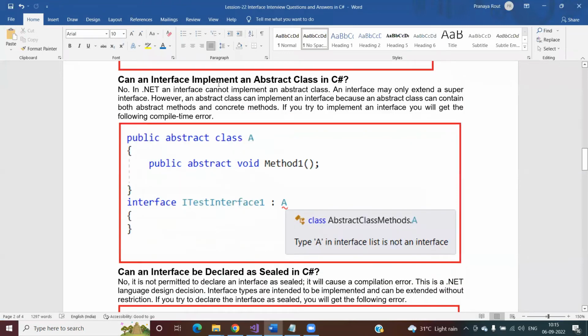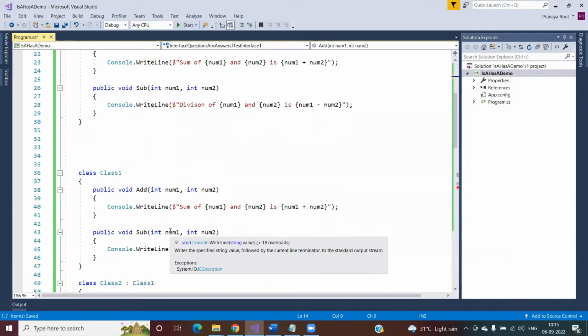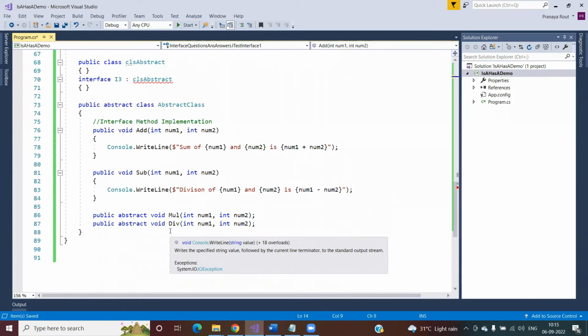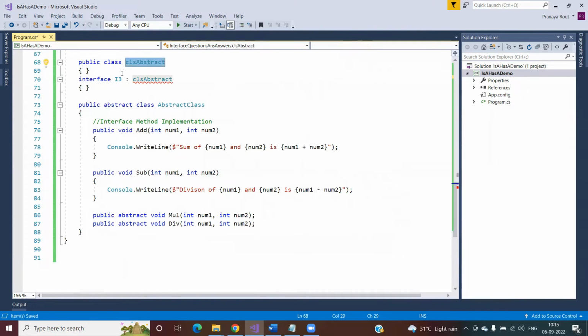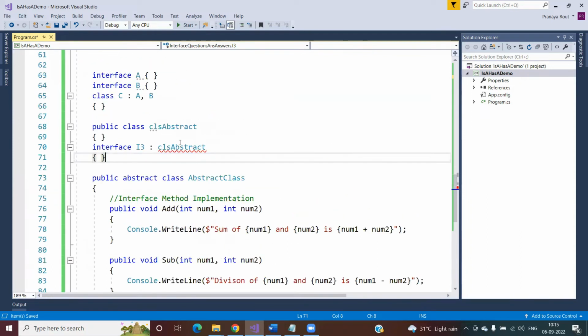Can an interface implement an abstract class? No, this is not possible. An interface cannot implement an abstract class. See, this is an abstract class and this is my interface. Whenever I try to make the inheritance relationship, you can see I'm getting a compilation error. What is the error? The class abstract in interface list is not an interface. What it is trying to say is that an interface can inherit from another interface only. You cannot inherit your interface from an abstract class.